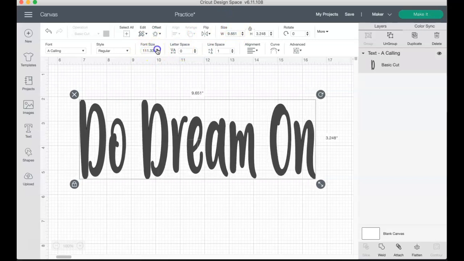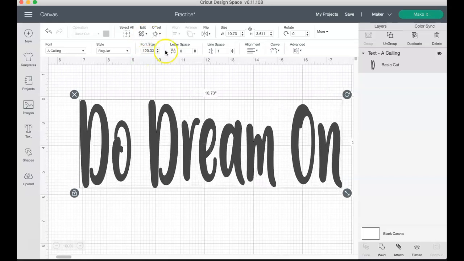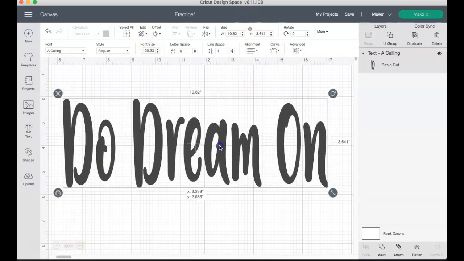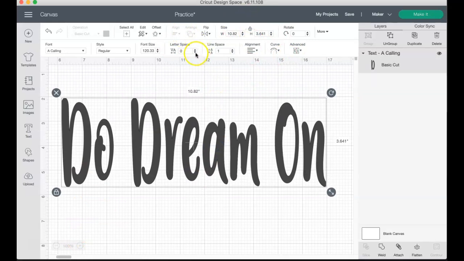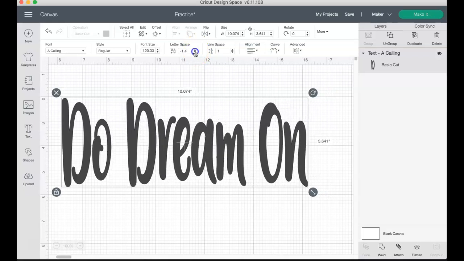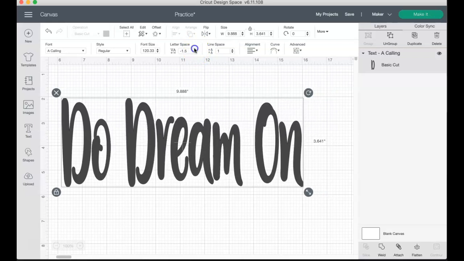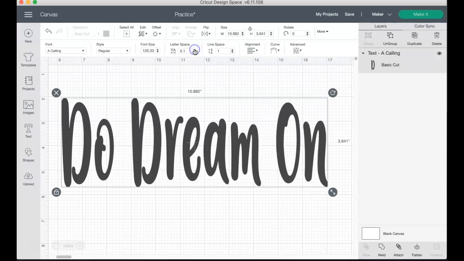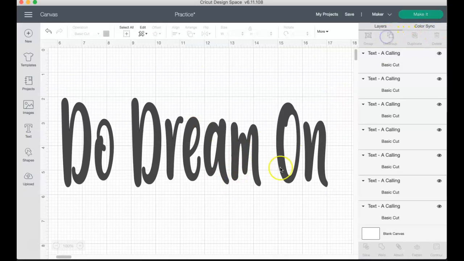Another way you can change the font size specifically. So the font size and the size of the entire image is different. So I want you to be aware of that. Although the font size and the size of the image changes interchangeably, they are two different things. The letter spacing, if you want the letters to be closer to each other, they can be closer to each other or further apart.